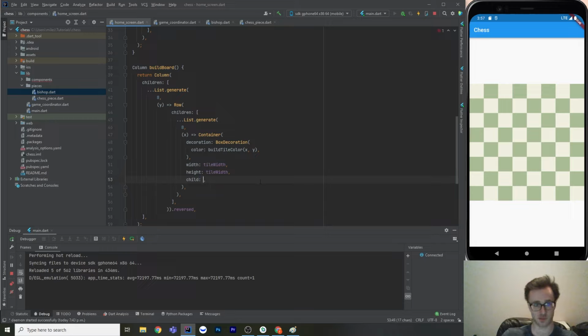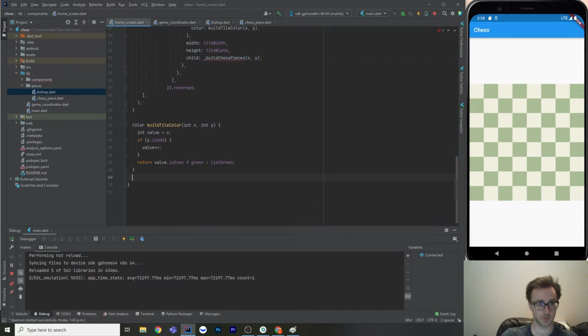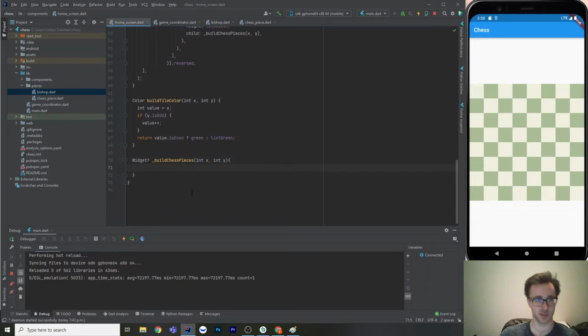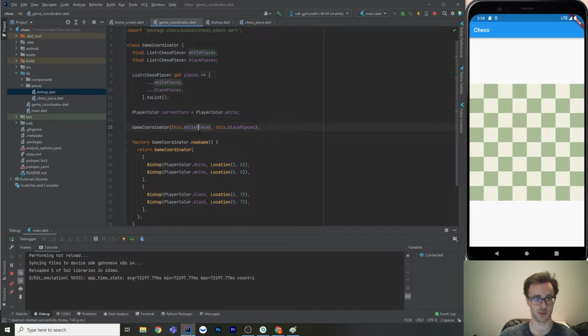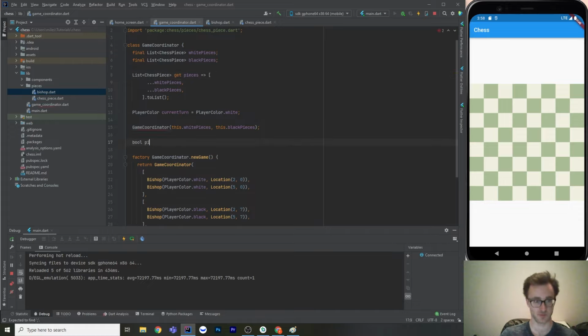This is gonna definitely need x and y. Okay, so let's build this method. It's gonna be a nullable widget because there might not be a chess piece that lives here. And we don't need these to be dynamic. These can be full-on ints. Okay, so first we need to figure out if a piece lives there, but that sounds like logic that the coordinator can figure out. Piece is on tile.